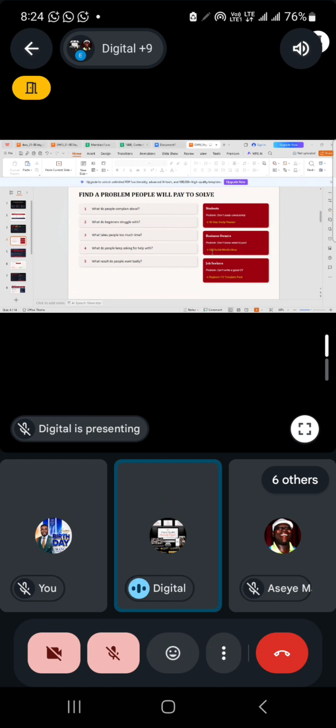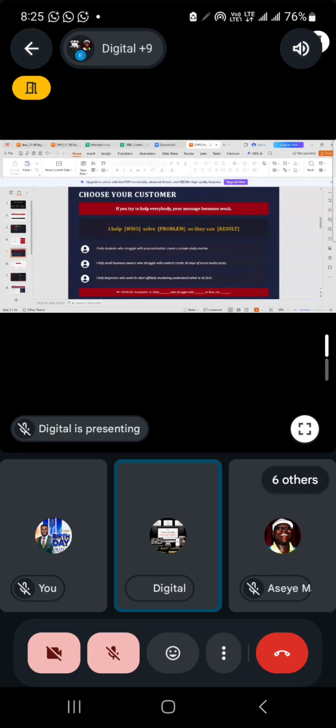If you try to help everybody, this is one thing that I learned online, your message becomes very weak. So before you try to even do something online, you need to have something that we call a profile statement. What do you actually do? You can start by saying something like, I help WHO solve problem.